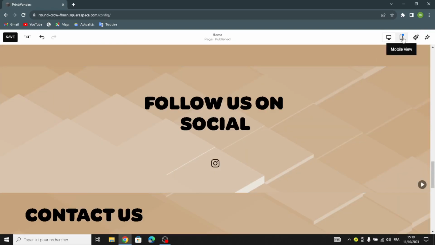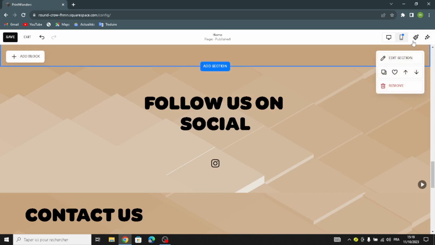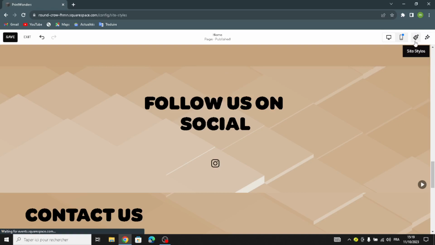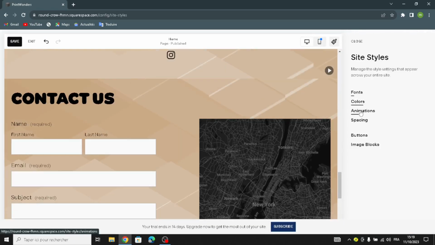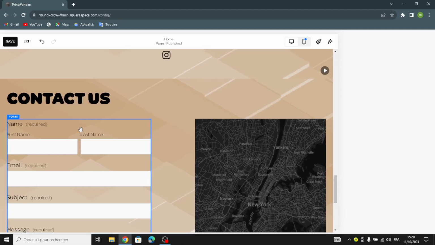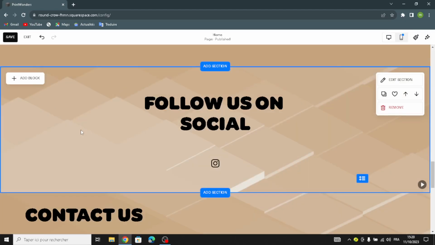After this, you can change the view if you want to make it like a mobile view as you like. Also you can change or customize the site styles, the fonts and the colors, the animations and the spacing. After you're done customizing your website, you can save this and go to the settings section and add the product to your inventory, add the way to get paid, and choose the subscription plan. And the last step is to publish your website and start selling.